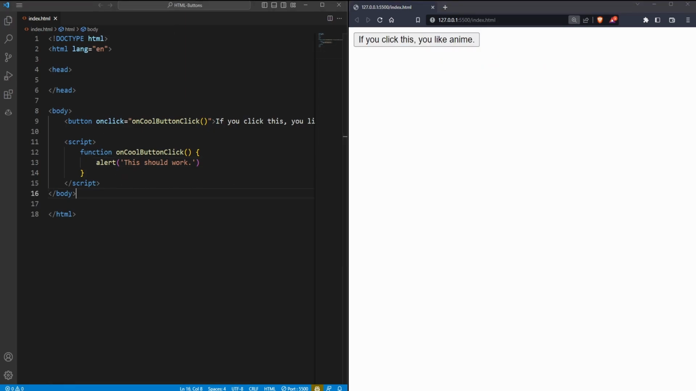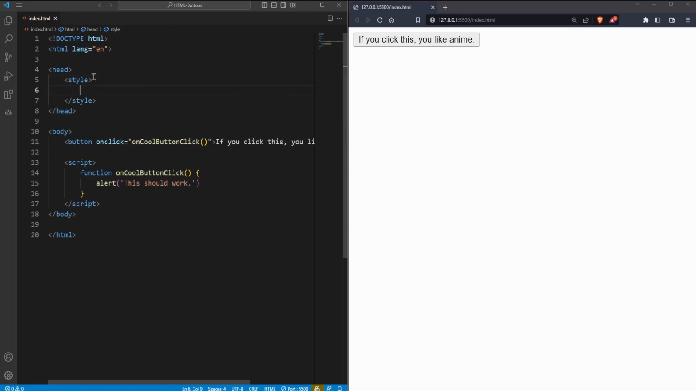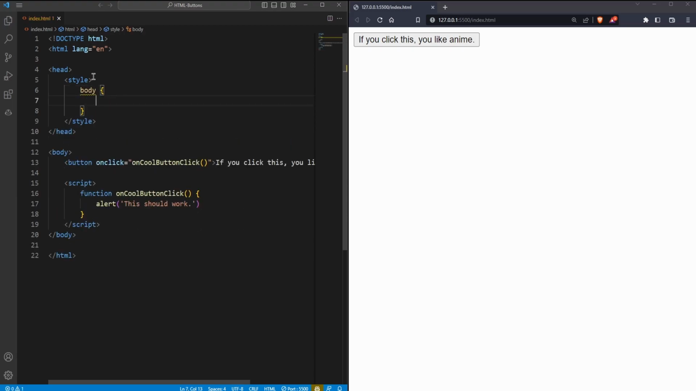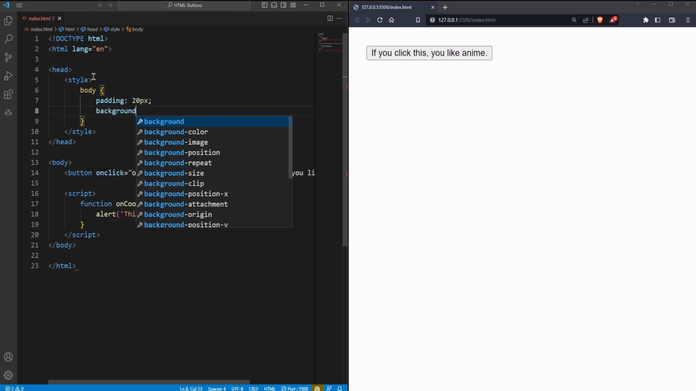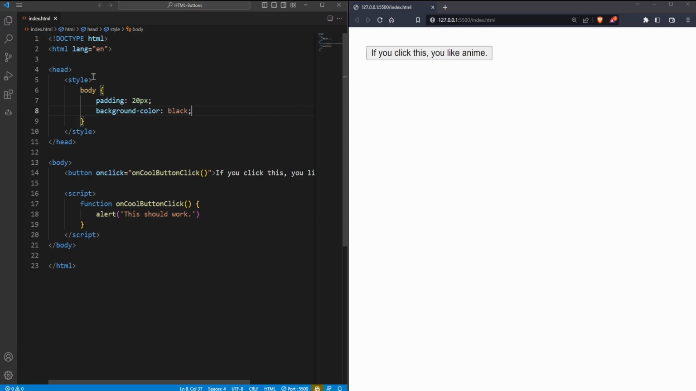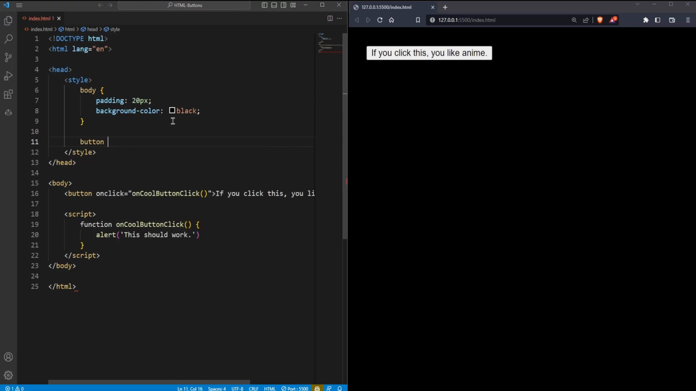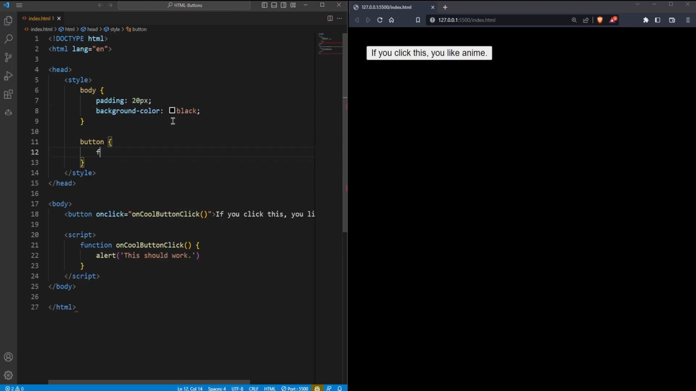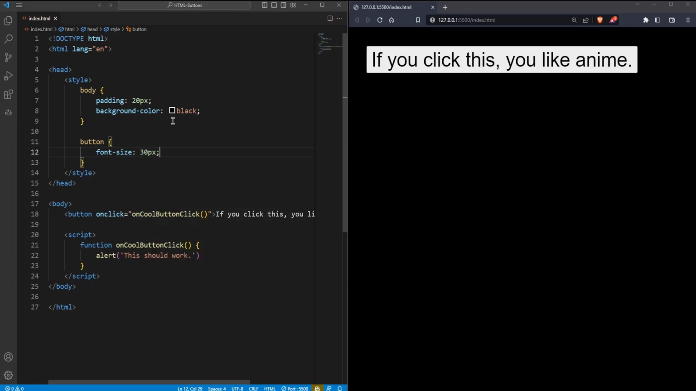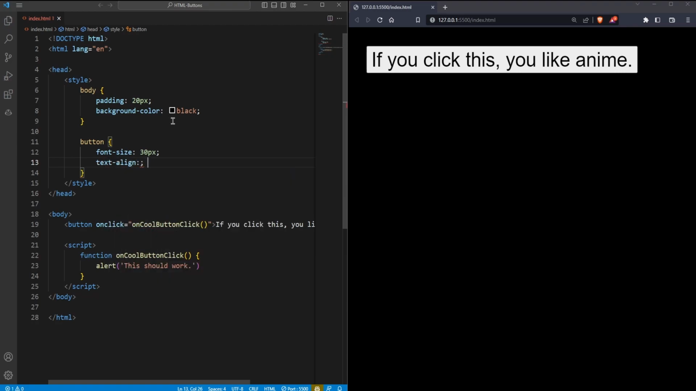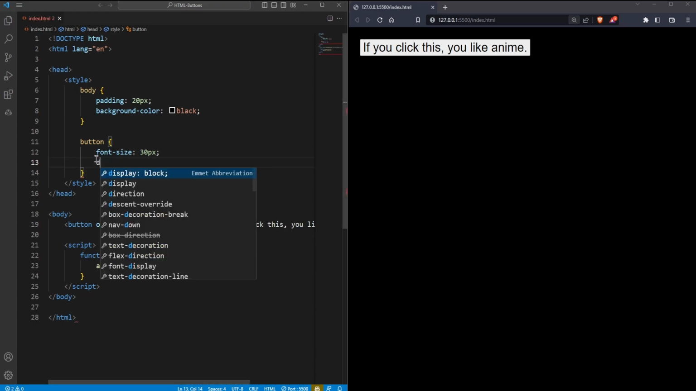So yeah, we can give this a little styling now, so it doesn't look that ugly. Let's give the body a little bit of padding first. Let's give it a background color. Let's make it black. Now we can style the button. We can make the button font size a little bit bigger, let's say about 30 pixels. We can put it in the middle.